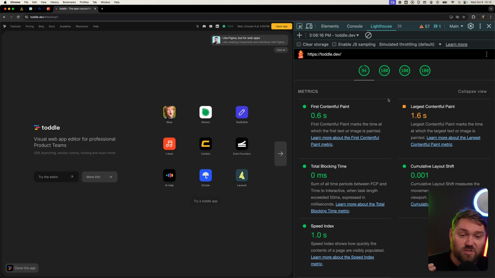So let's dive into what they are. The first one is called the first contentful paint. And it says here, it marks the time at which the first text or image is painted. Another way to say it: from the moment you click the link or type in the URL and hit enter, until the first thing from this website is rendered on screen. That doesn't mean it's done, it just means the first actual text, image, or anything like that is painted on the screen. That is the first contentful paint.